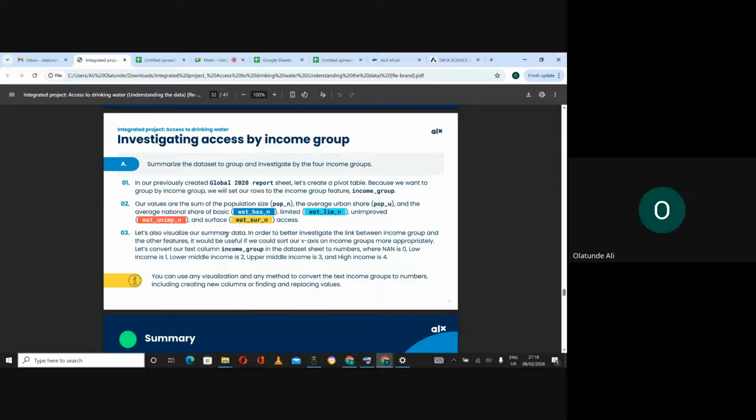So let's also visualize our summary data in order to better investigate the link between income group and other features. Our income group is our role. So we are doing income group with our population size, income group with average urbanization, and then with water access. So average water access. So now, income group more appropriately. So let's convert our text column income group in the data set sheet to numbers.